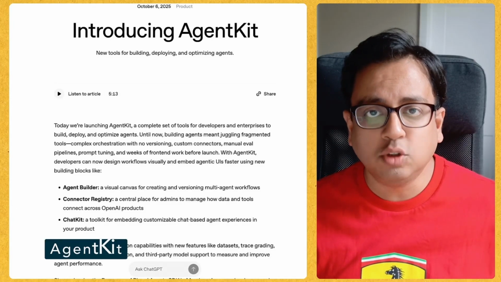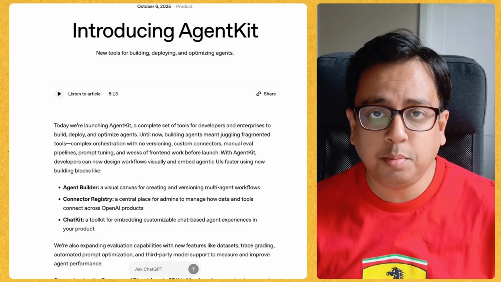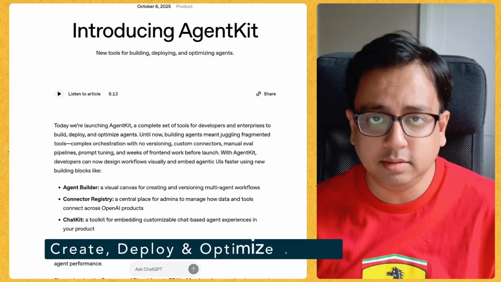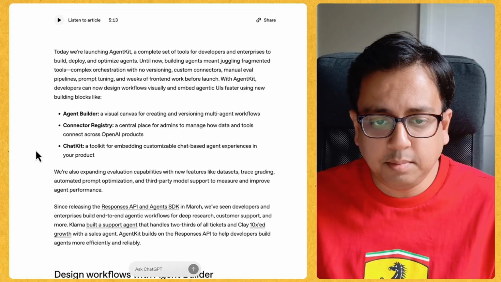On October 6, OpenAI launches AgentKit, a set of tools which can be used by developers and enterprises to create, deploy, and optimize agents.